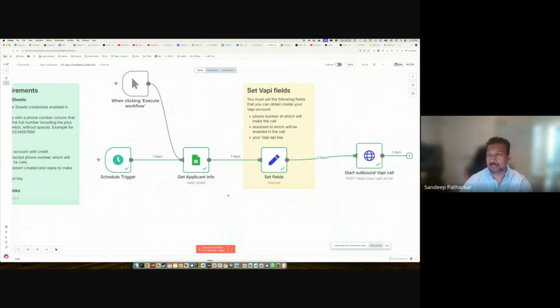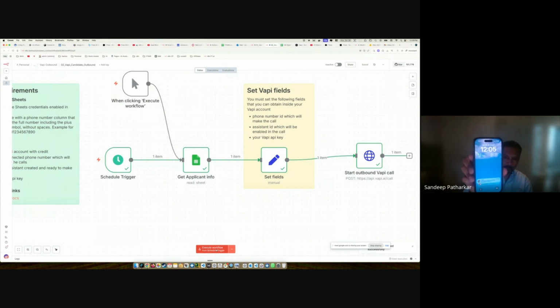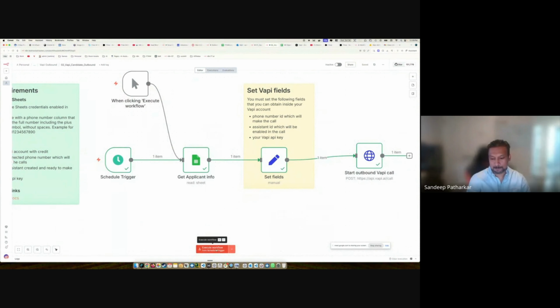And let's do this. I really hope this works. This is the last demo that I'm going to do. Let's see what happens. This is my phone. All right, let's see.